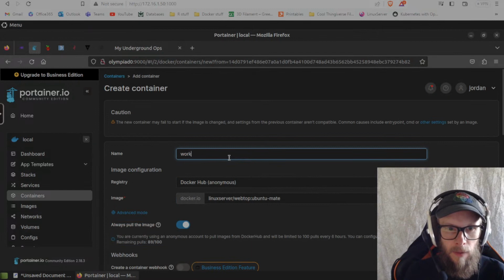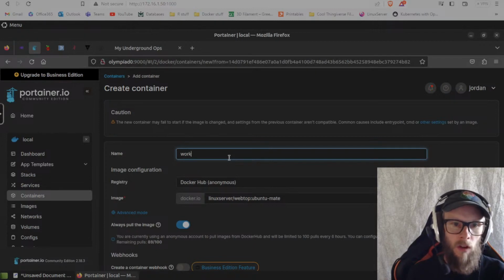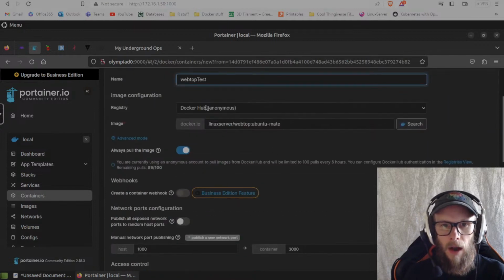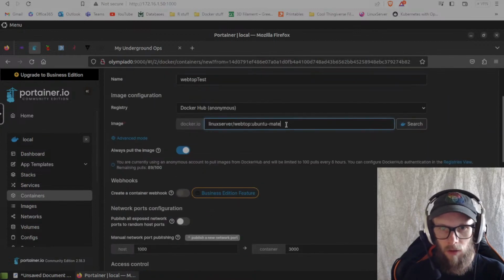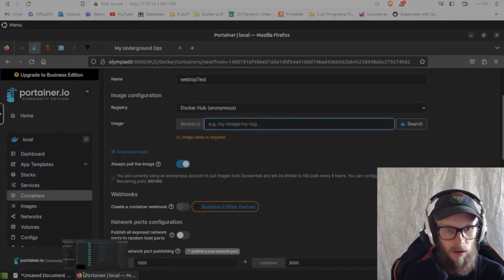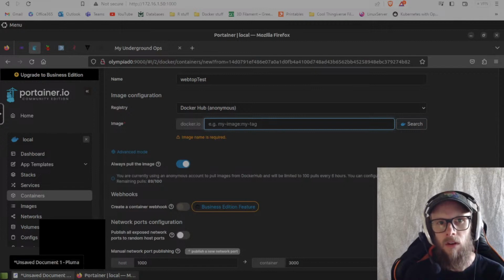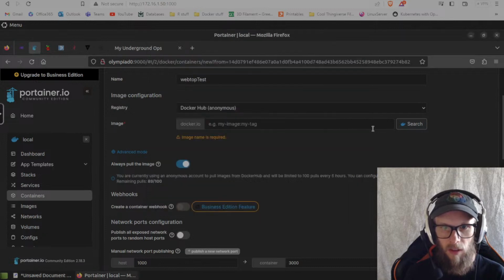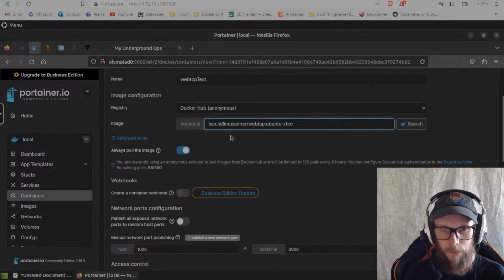And so let's change the name of it. We'll just call it web top test. Okay. I'm actually going to change the image too, just to kind of show that off. So we can change the image here if we want, and as long as the deployments are similar between images, that's okay. And so we're gonna use the same XFCE image that we were using earlier. So I'm just gonna paste that in.